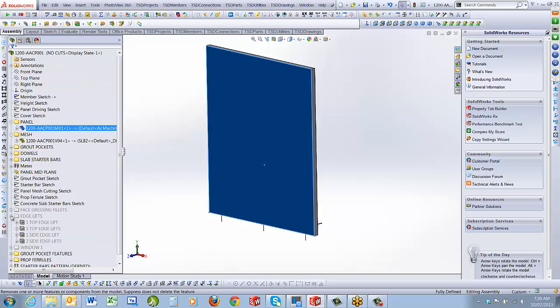Alright, now edge lifts. Obviously if you want to put some edge lifts in the top, you've got lifting anchors. Now all we've done is just put symbols in, so the symbols themselves are just a dimension. Now when you lock a panel in TSD, it automatically calculates the centroid, and you can determine what your spreader bar distances are for your edge lifts.